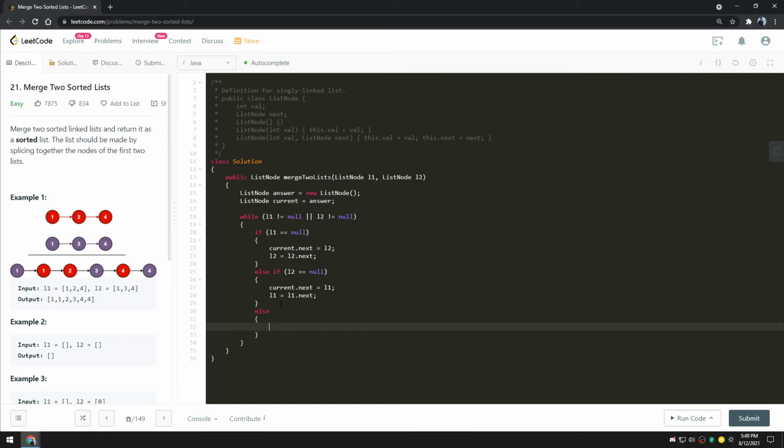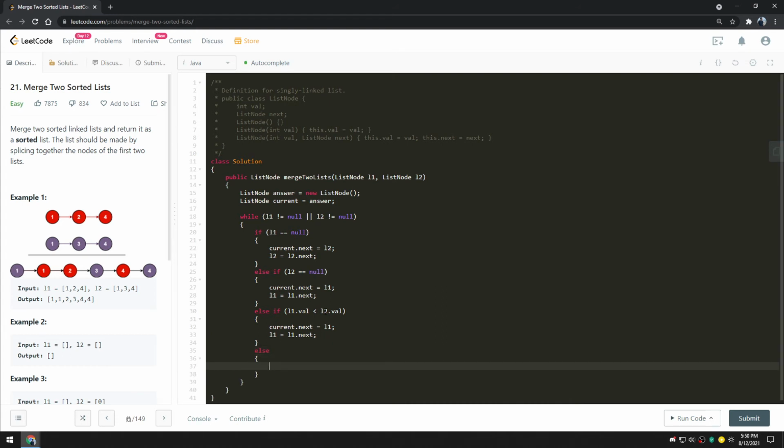Otherwise, we're now at a point where L1 and L2 have been dealt with, in the sense that if one is null or the other is null, we've handled it. So now we're at the condition where both values are not null, and we need to actually check the value of that node. If L1.value is less than L2.value, that means we're going to use L1 as our next value, so current.next equals L1 and L1 equals L1.next. And then our final case is where L2 is less than L1, so current.next is going to equal L2, and L2 is going to equal L2.next.